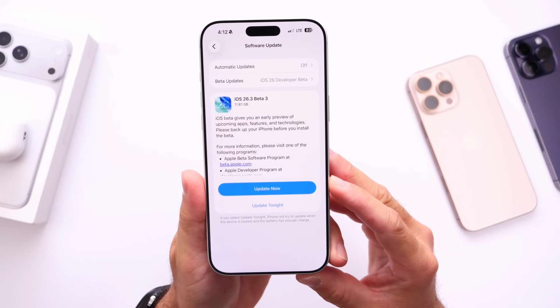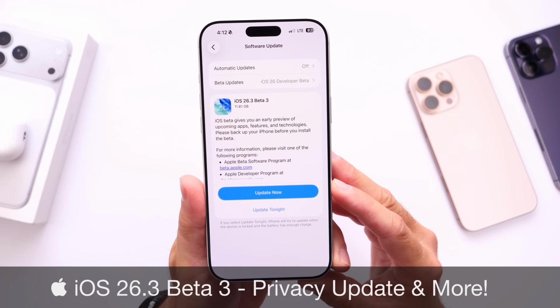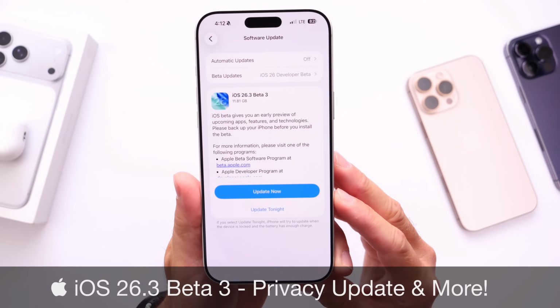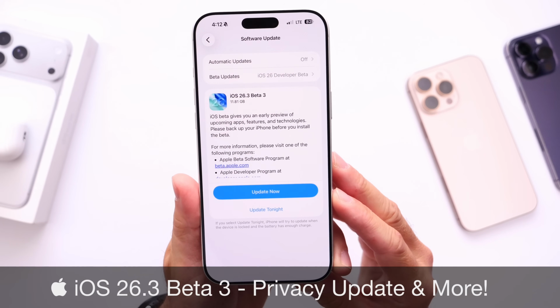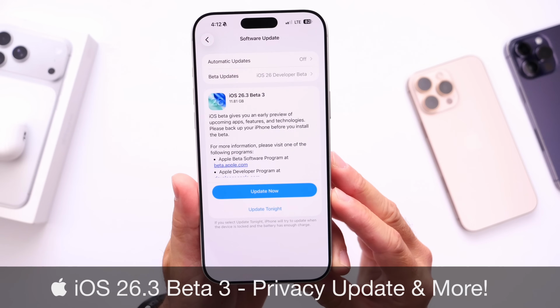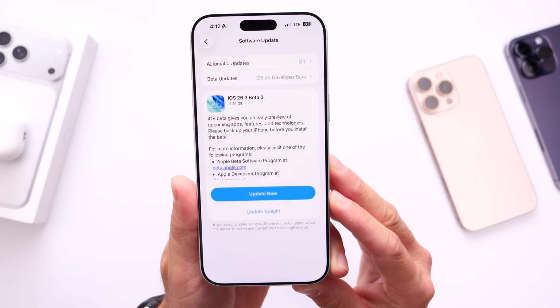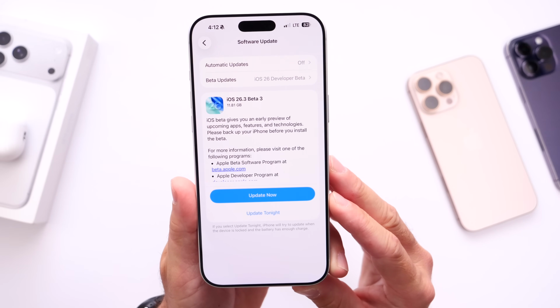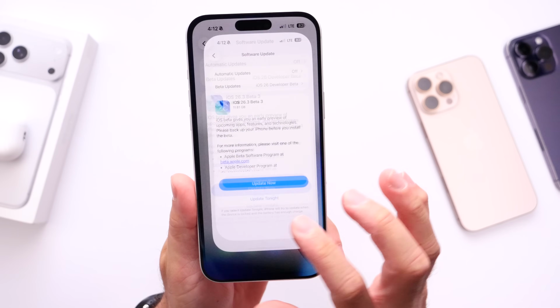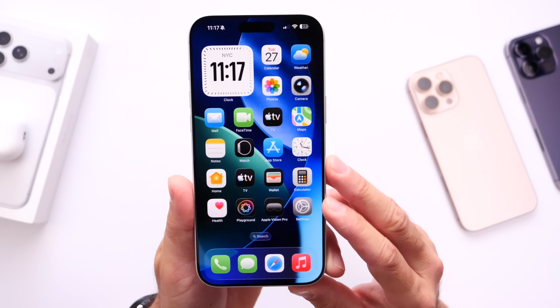So today we're taking a look at iOS 26.3 Beta 3. Apple recently released a third beta with important privacy updates in regards to location services and data on your iPhone. I wanted to share those details with you guys in today's video. I also want to talk about bug fixes and when we can expect iOS 26.3 to officially release to the general public.